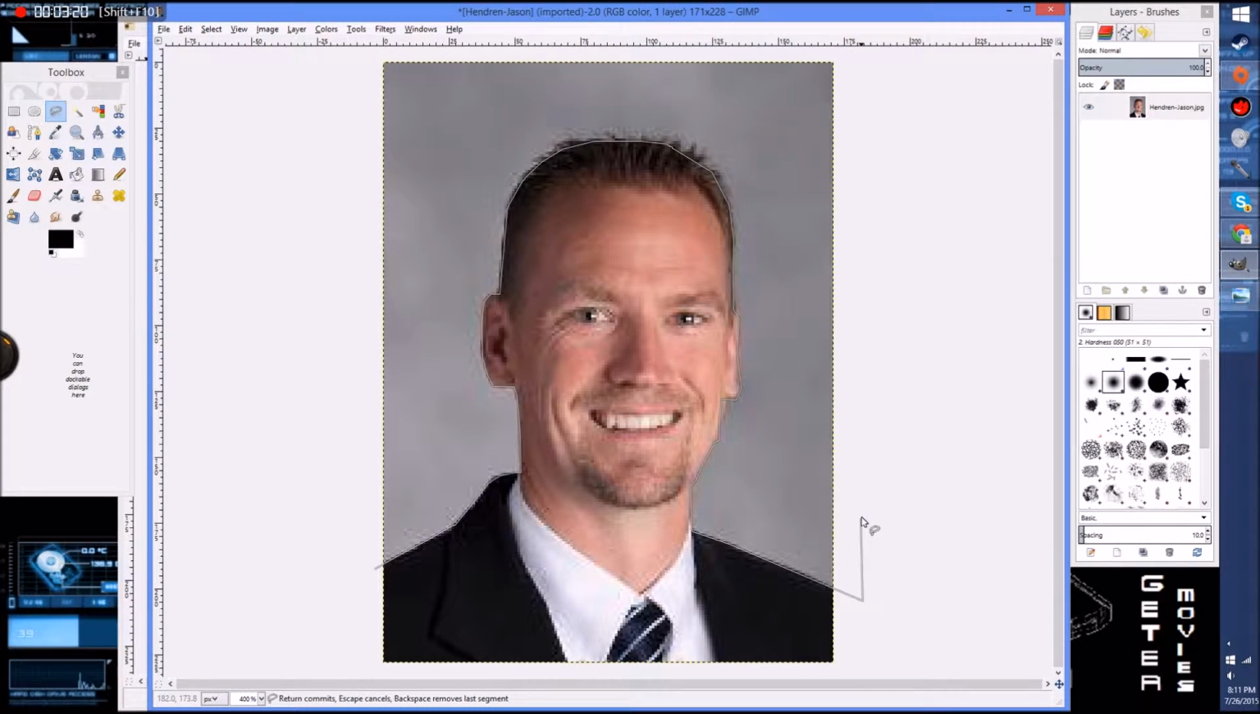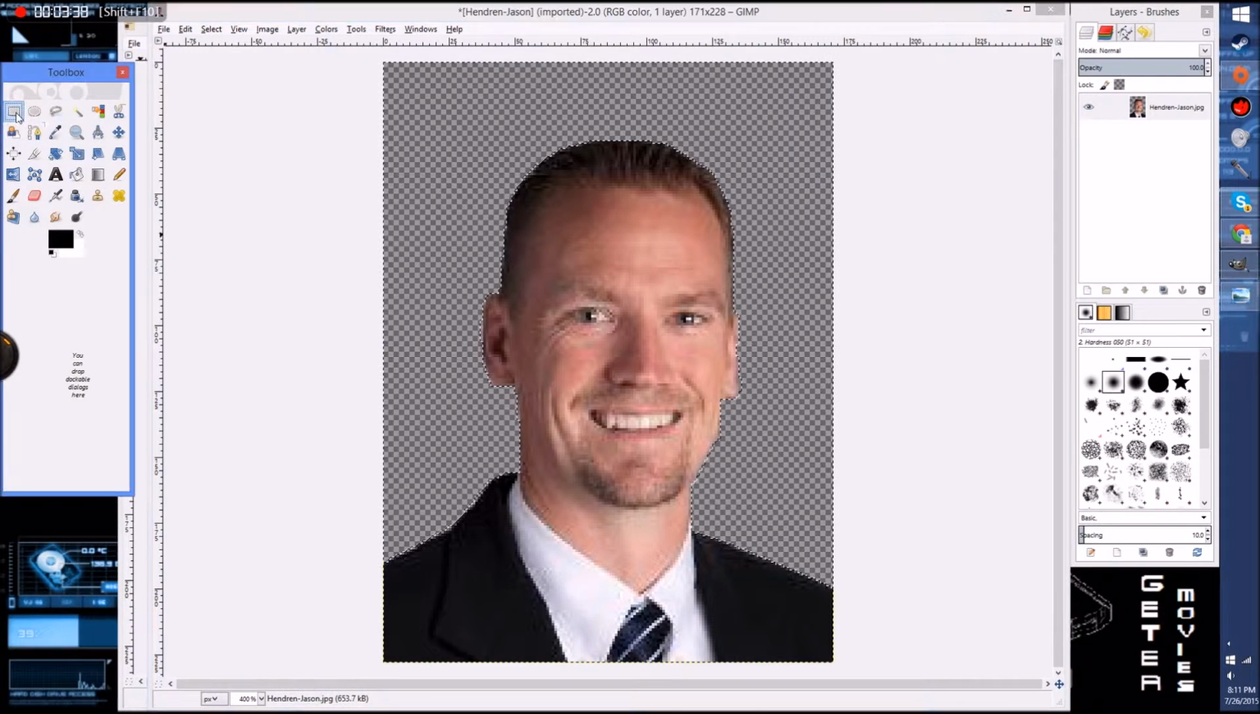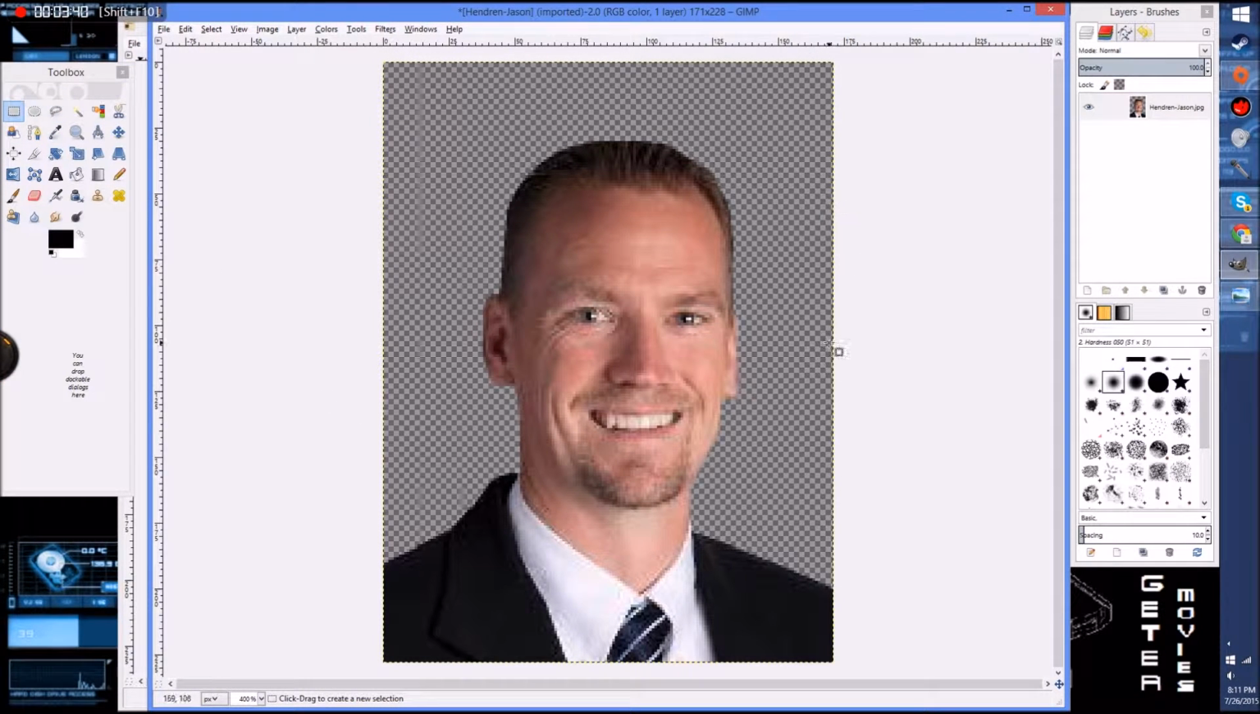Now what we're going to do is click right up here at the top right. Then we're going to click at the top left outside of the image. Then we're going to click back down here and connect it all together. Then press the magical button delete. And now you can see that everything behind him is checkered, and that means that it's transparent.